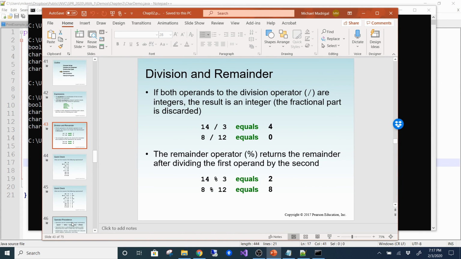If both operands to the division operator are integers, the result is an integer. The fractional part is discarded. Okay, so 14 divided by 3 will give you 4. It's not going to retain the fractional part. And then 8 divided by 12 will give you 0. It's not going to retain the fractional part.